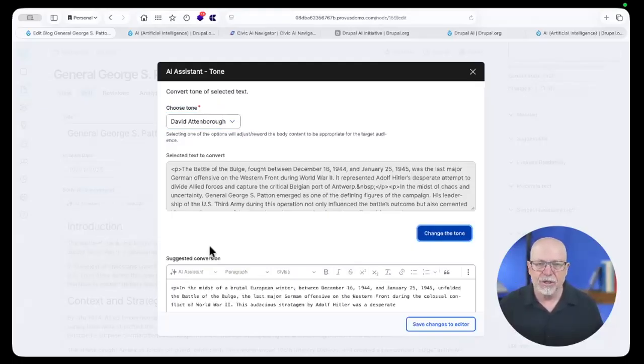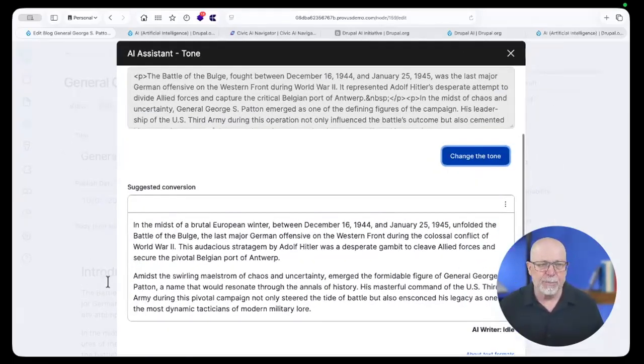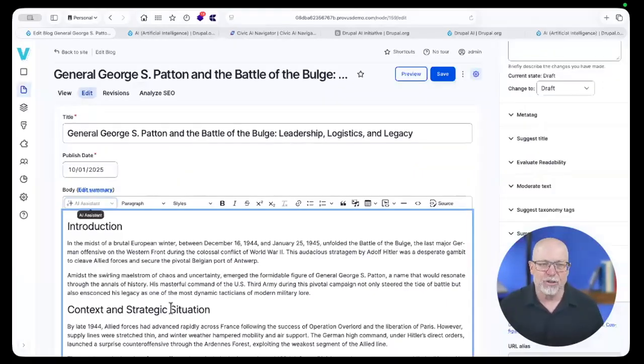And once again, you're going to see it being written in real time and then ready to be committed to the editor. But just take a quick look at the difference. The second paragraph now starts, "Amidst the swirling maelstrom of chaos and uncertainty, emerged the formidable figure of General George S. Patton, a name that would resonate through the annals of history." Yeah, that's pretty good. I think I'm going to use that. And so that's immediately updated as well.